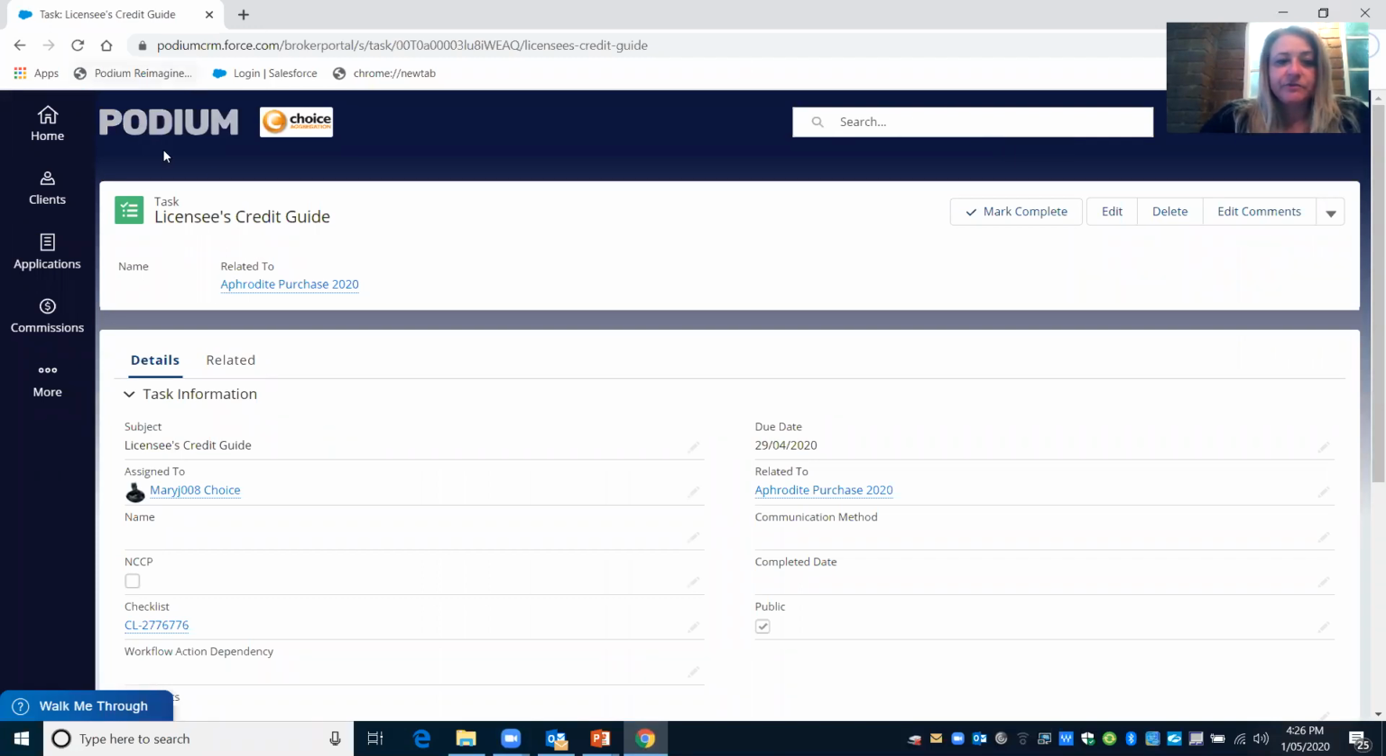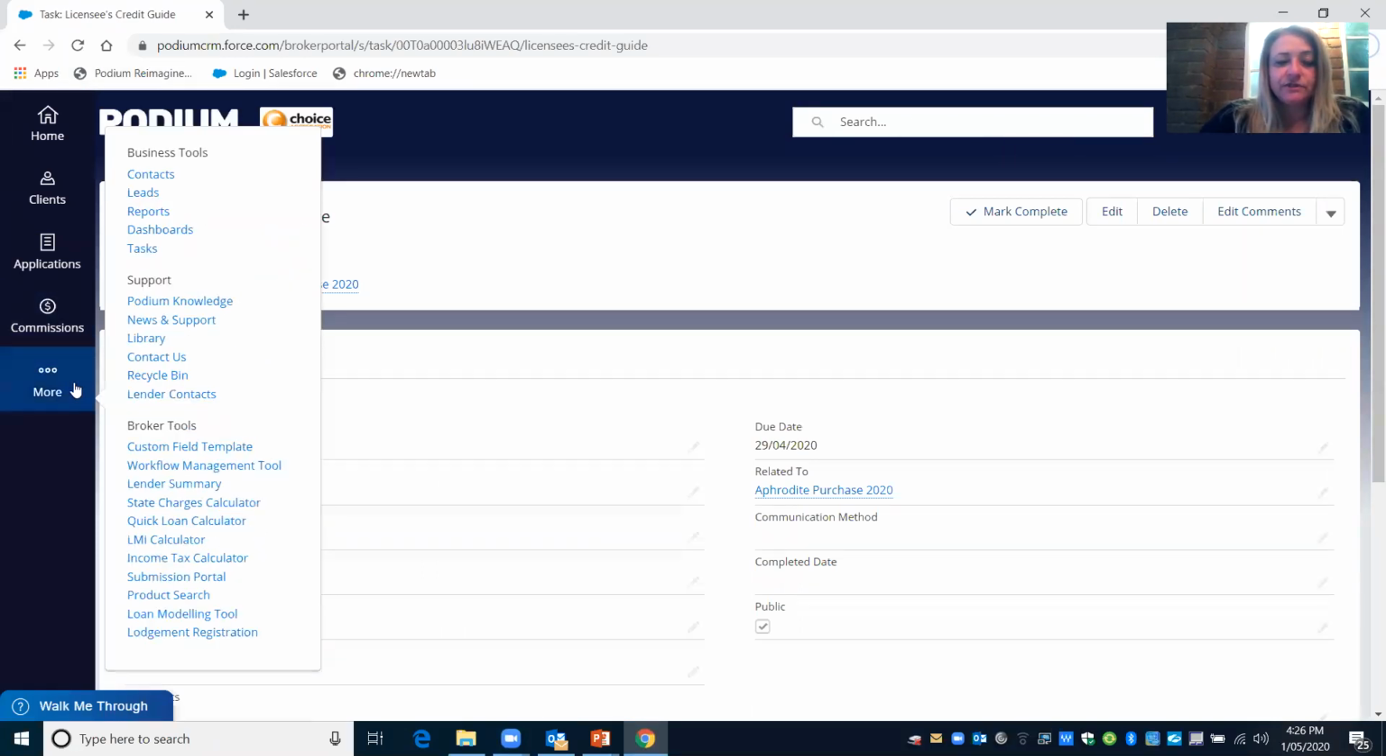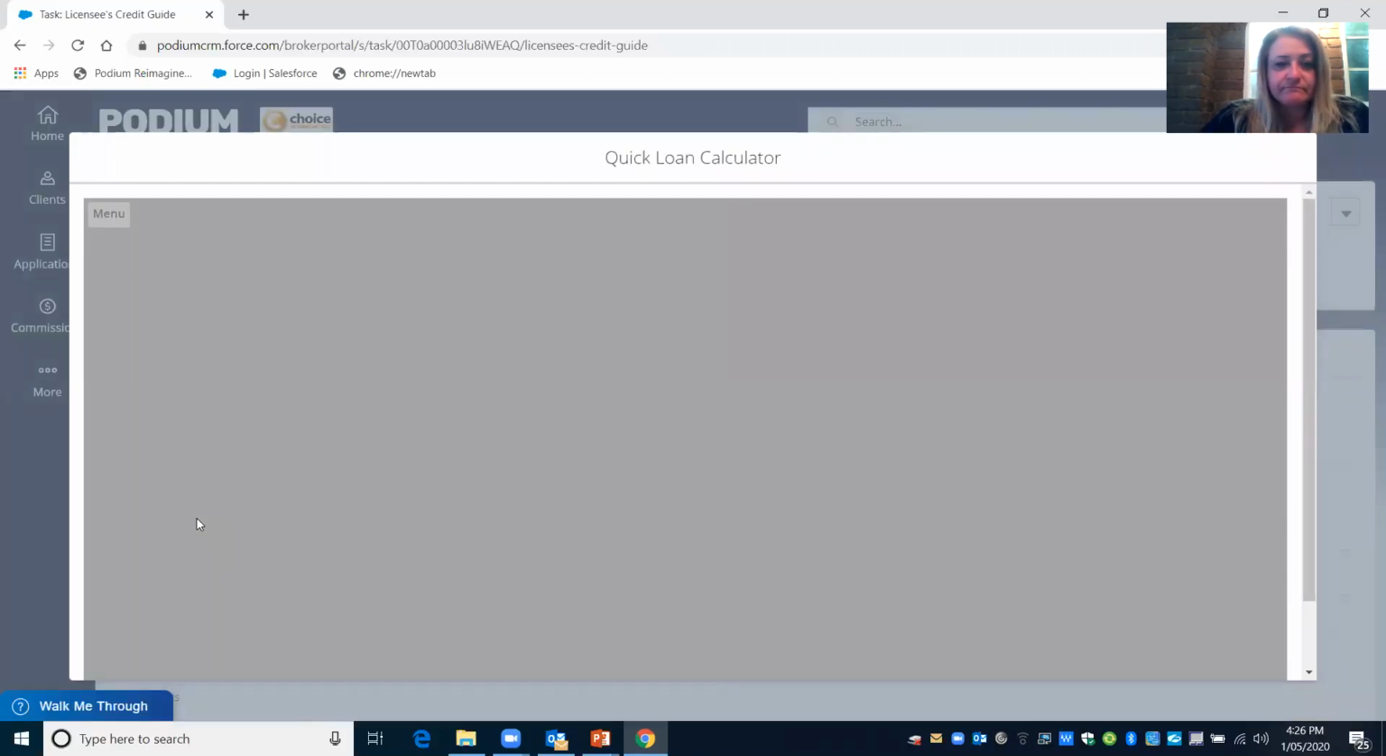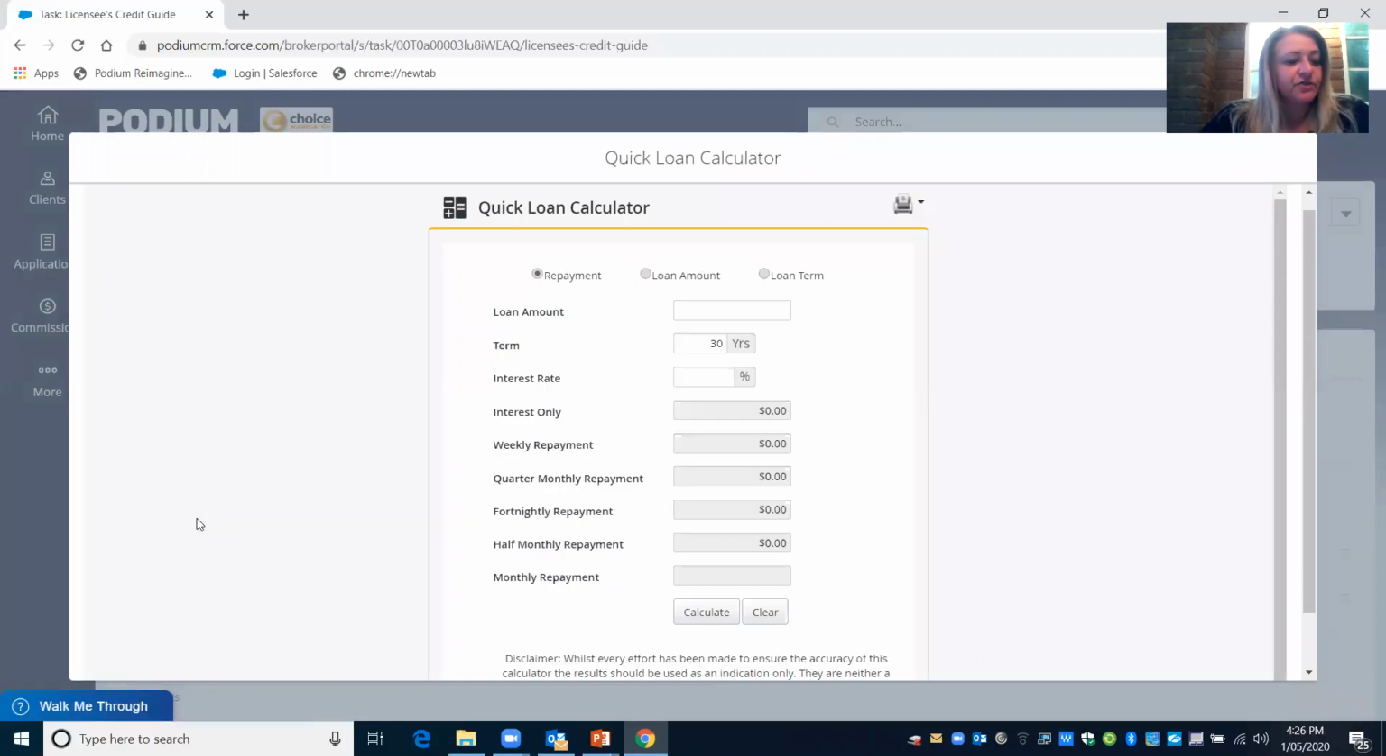In the Podium home screen, if you go down to the More tab, under Broker Tools, you'll find the quick loan calculator. Click on that. At the top of the screen, you will see three different options. You've got a repayment option, a loan amount option, and a loan term option.